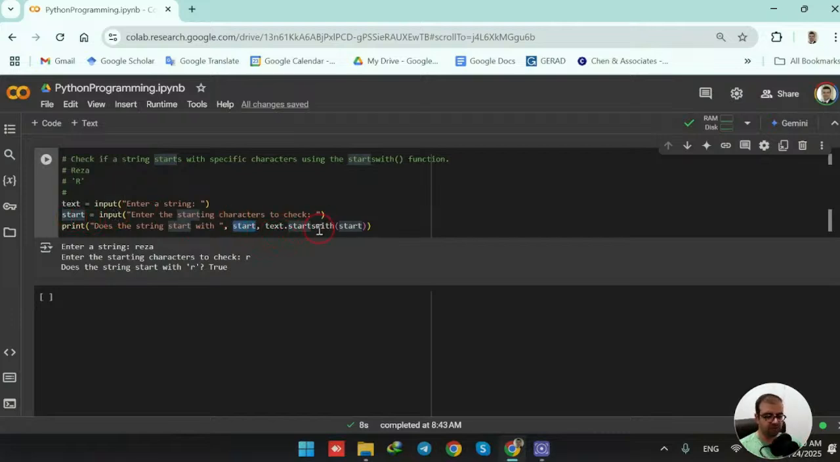And then in order to actually tell the compiler to check this for us, we can type down the name of the string that the user entered, which is text, and then use the startswith function.